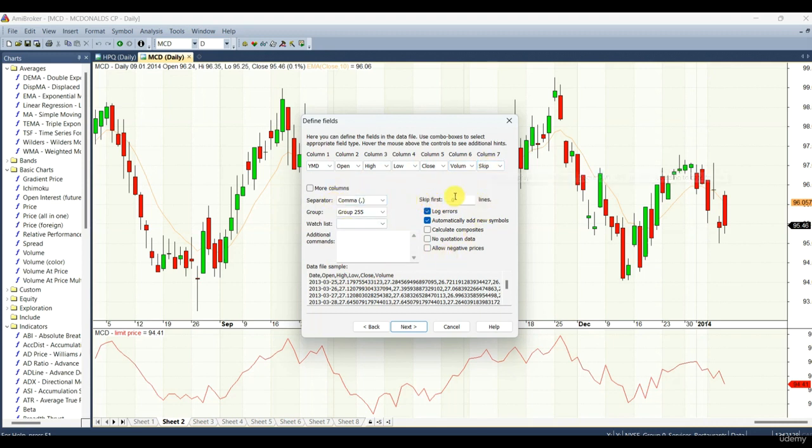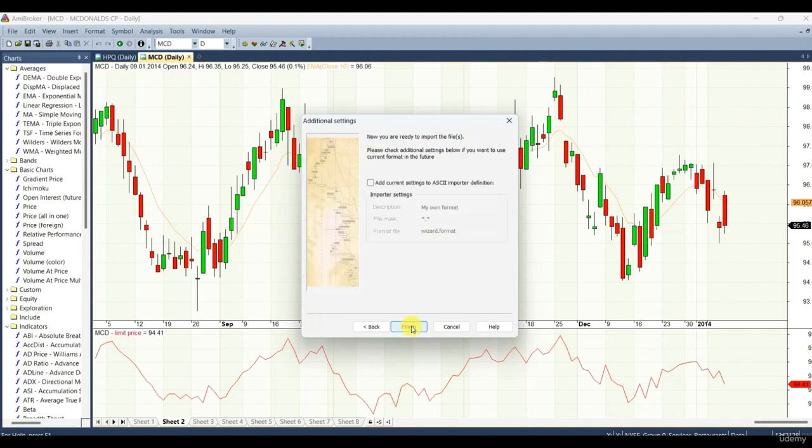Then let's leave the rest as it is, because the separator is a comma, which is true. And then it is important to tick this no quotation option. If not, it ends up in error or doesn't import anything. It should work like this. Next. Last confirmation. Finish.